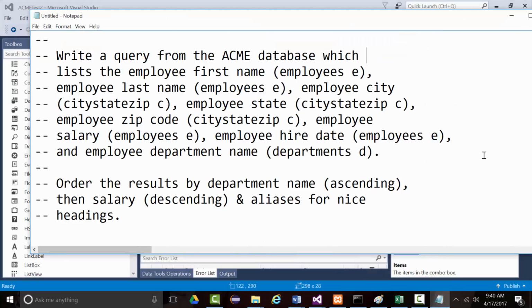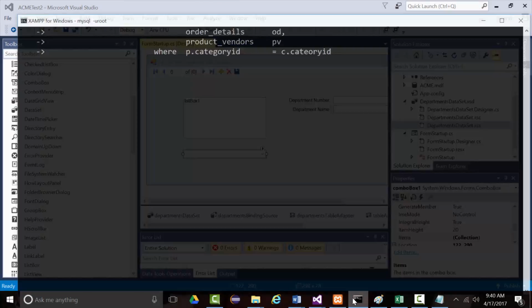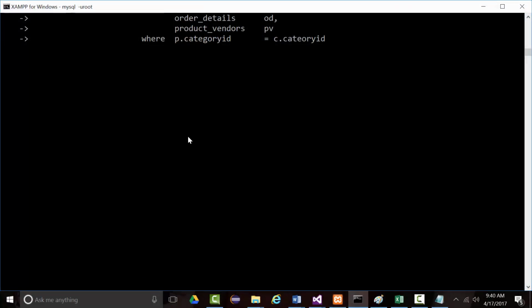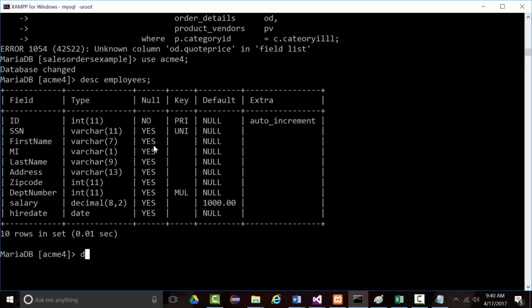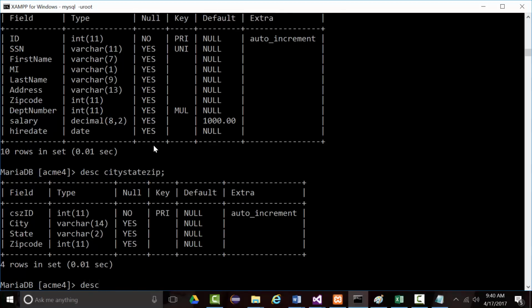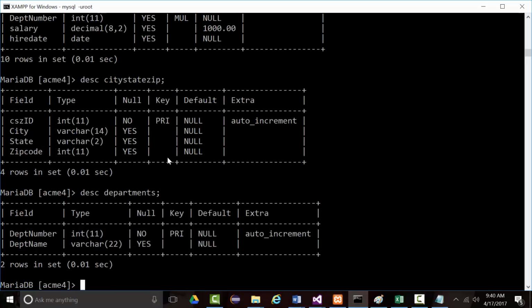Again, let's take a look at this. The first thing that I'm going to do is, this is the other one I'm working on, so that's fine. The first thing that I want to do is I want to make sure, of course, I've got to go back to my Acme database. I want to describe each table. So I want to describe employees. I want to describe city, state, zip. And I want to describe departments. All right. Boom. Now I've got all that stuff.